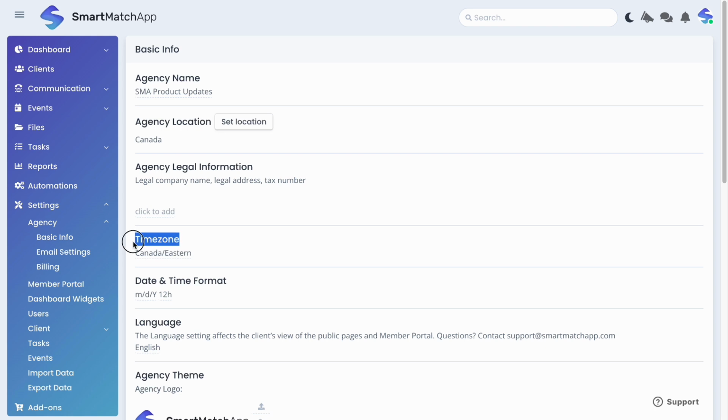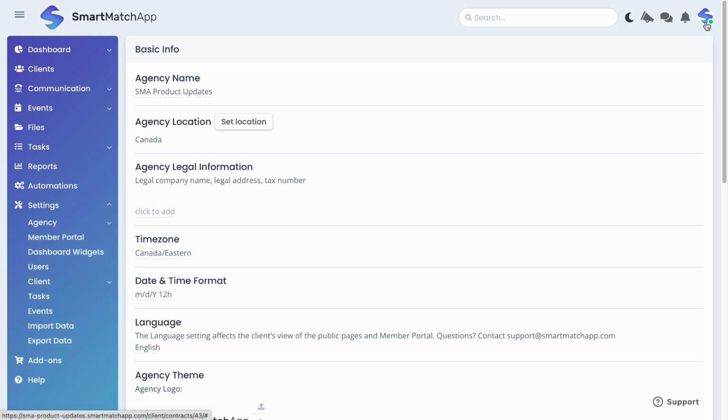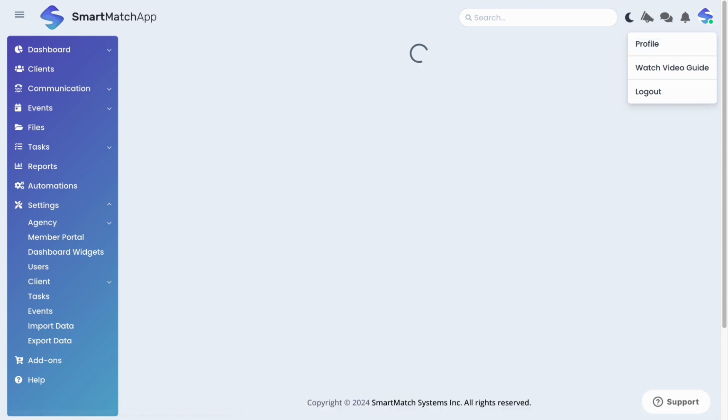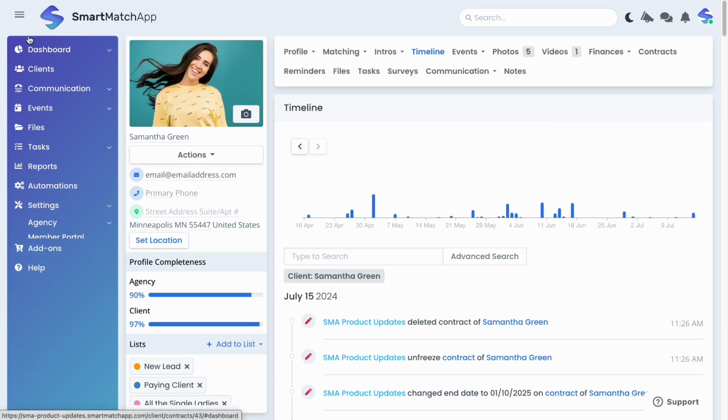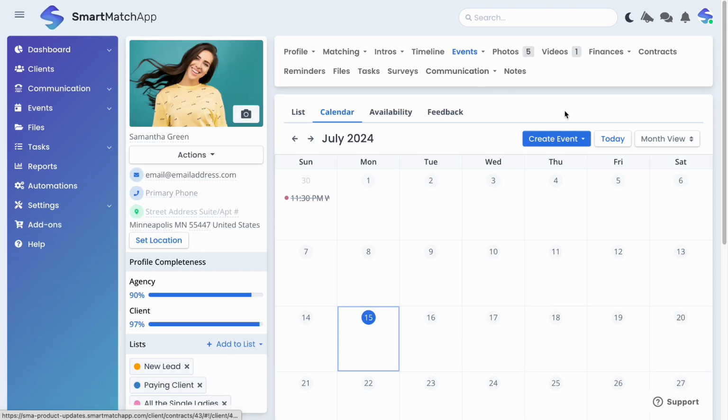To do this, click the rightmost icon in your SmartMatch app CRM and select Profile. Next up, we have the Events tab. This is where you can see everything about events involving this particular client.